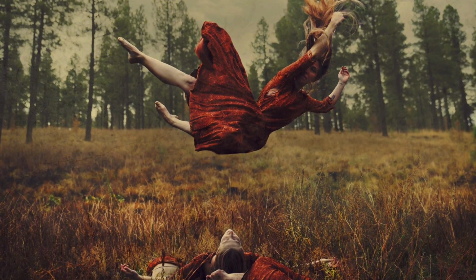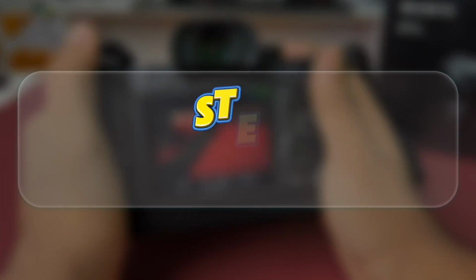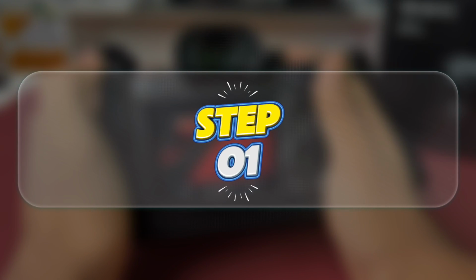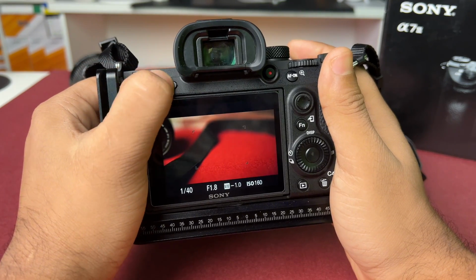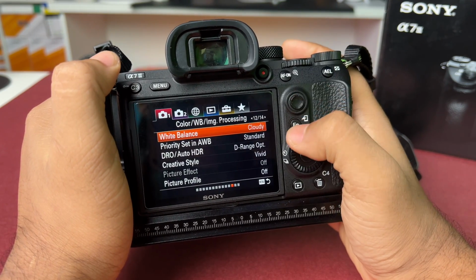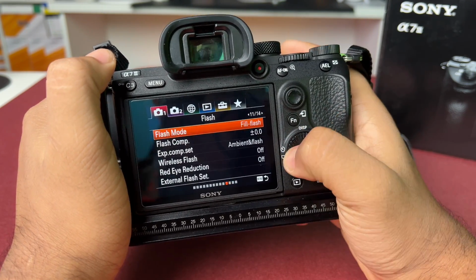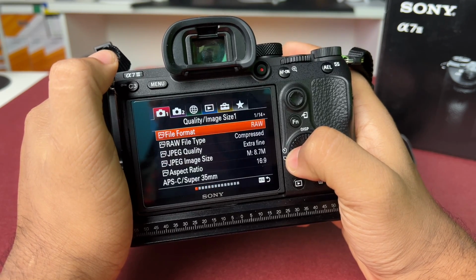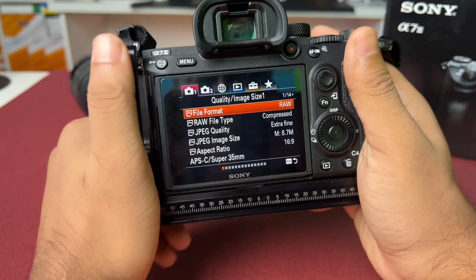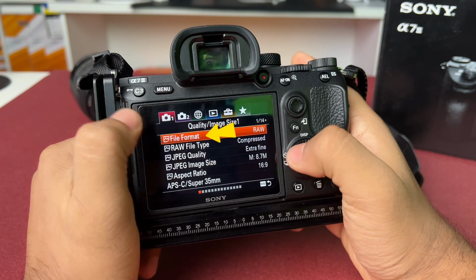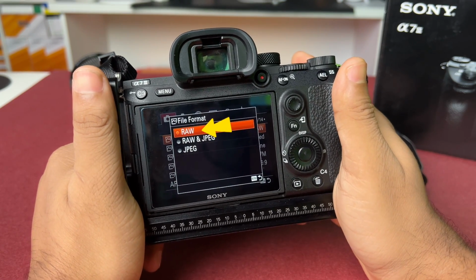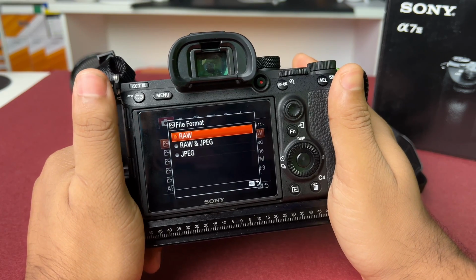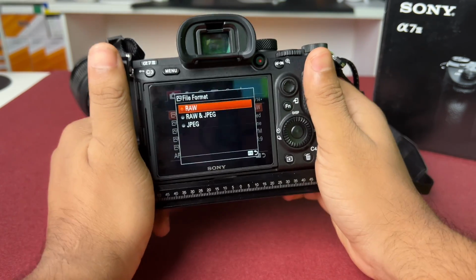Steps to fix picture effect grayed out. Step 1. Switch to JPEG format. First, enable image mode from your camera mode setting. Press the menu button on your camera. Navigate to the quality/image size 1 settings. Locate the file format option and ensure it is set to JPEG or RAW plus JPEG. Keep in mind, picture effects are not supported when shooting in RAW only mode.